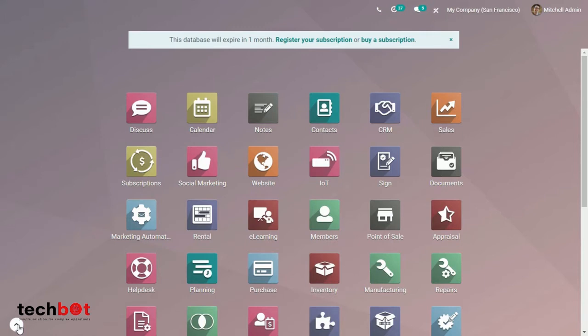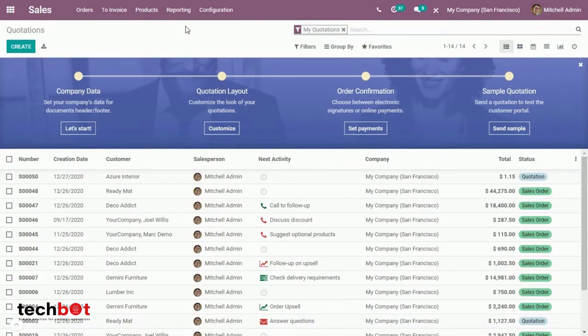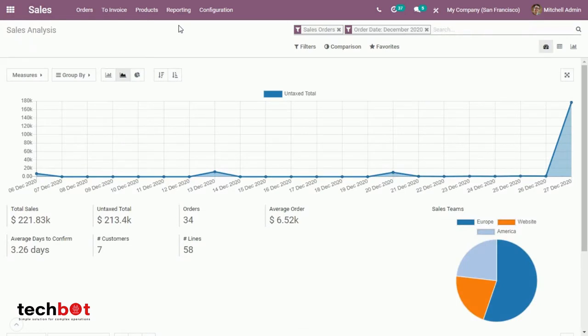And Odoo has the perfect answer for this. Odoo has the perfect reporting system, very much systematic. Let's go to the sales module and see the Odoo sales reporting system. Let's go to reporting. So this is the reporting interface of Odoo Sales.